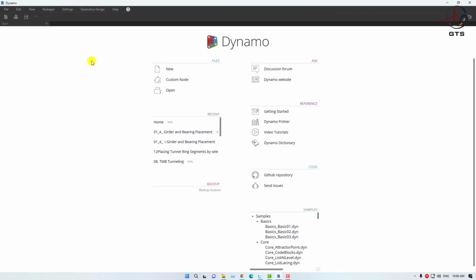Here I'm using Dynamo with Revit 2022. For someone who doesn't know about Revit 2022, it has some new features for rebar, and it's really helpful if you are a structural engineer. Now we're going to look at the interface of Dynamo. We have New, Custom Nodes, and Open. Let's get started with New. You just open a new file.